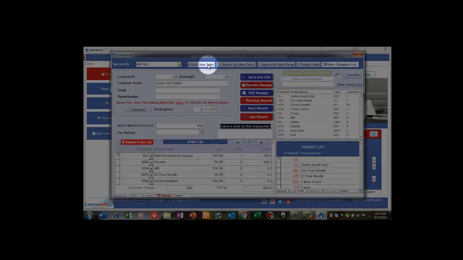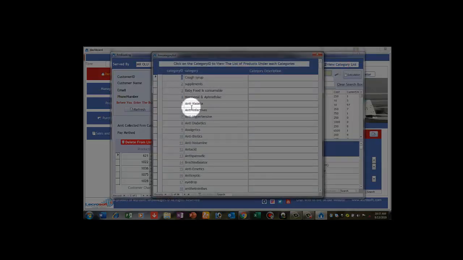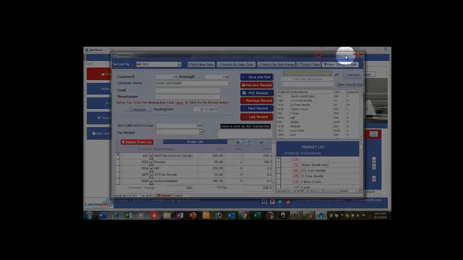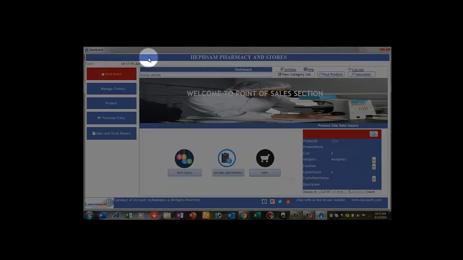All right, now we also have other buttons. You can also add new sales from here. You can also view the category list from here as well, antibacterial or whatever. You can view it from here as well. So that's that about this dashboard.